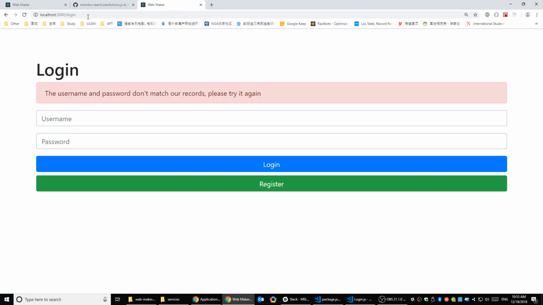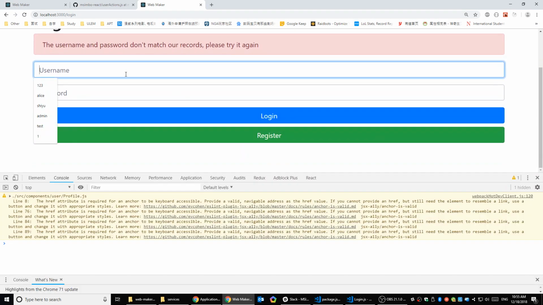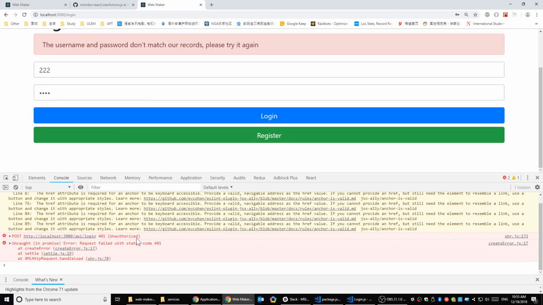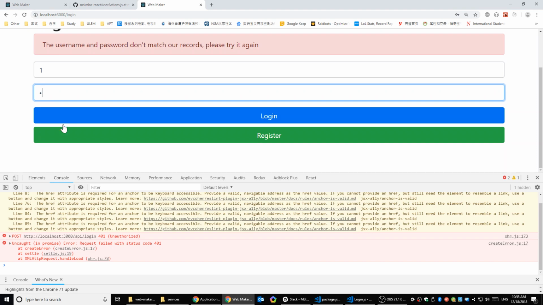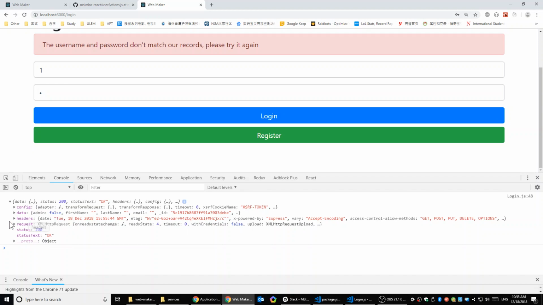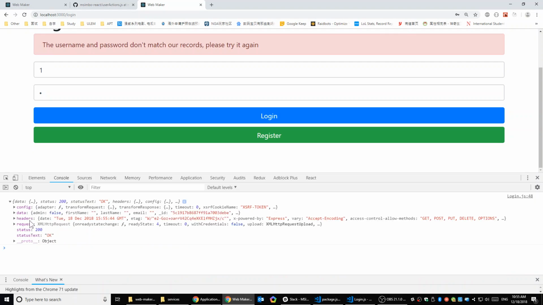That's correct. Let's go to slash login, go to the login page, and F12, open the console. So when I type some random values, 222222, login, it's showing unauthorized. Remember how it shows in Angular, it's basically showing the same thing. It's just saying your username and password don't match. If I type 11, I think I have this user, login. It's not showing any error. This is the response I'm getting from the data. See, in the data, this is the user with a username equal to 1, password is encrypted, and first name, last name, email, right?